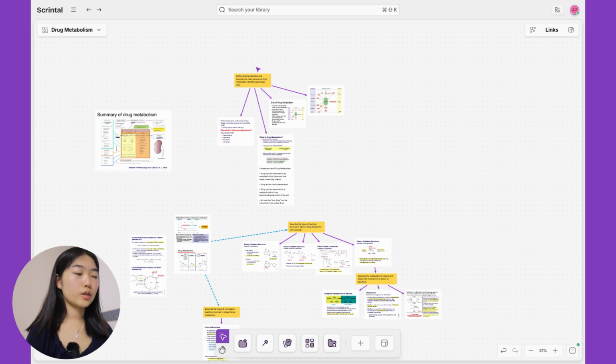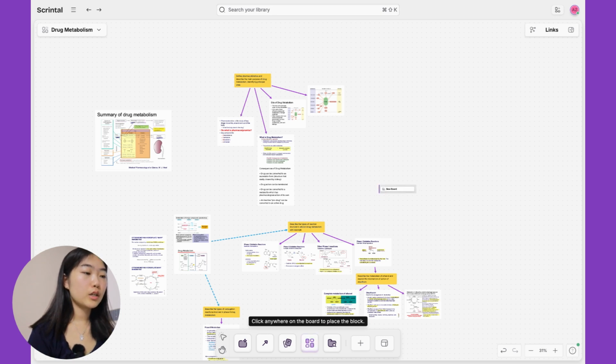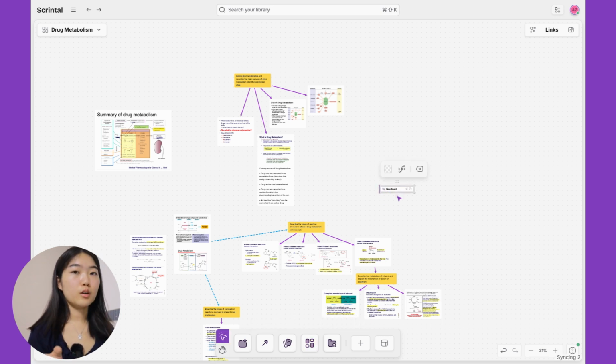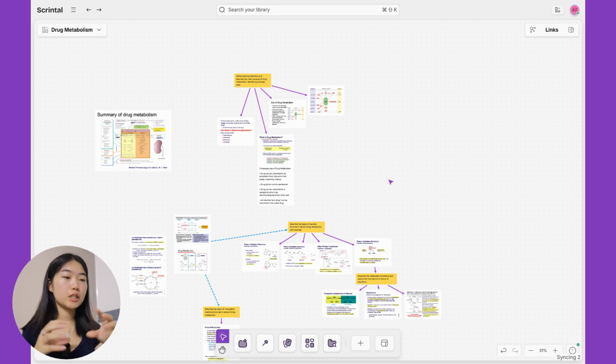And then create a new board. So this is a board, and you can add new boards. You can create a board within a board. So this is really helpful. For example, if you have a huge subject, you can add subboards into the subject to describe or explain different topics a little more, which is good for studying and having everything together.